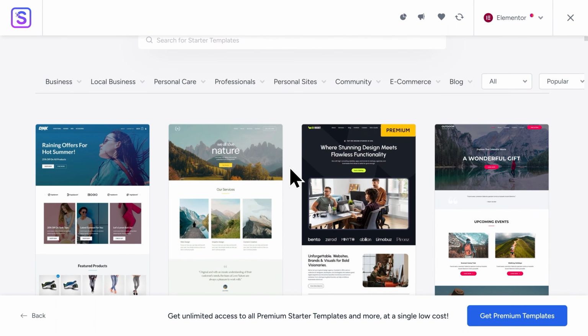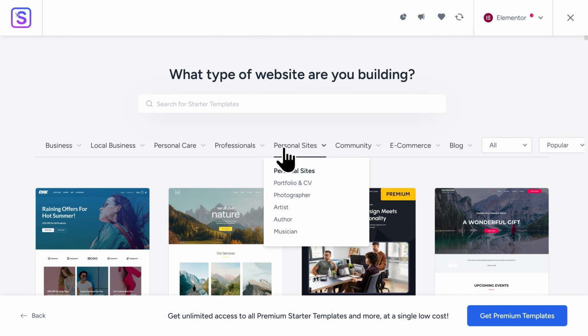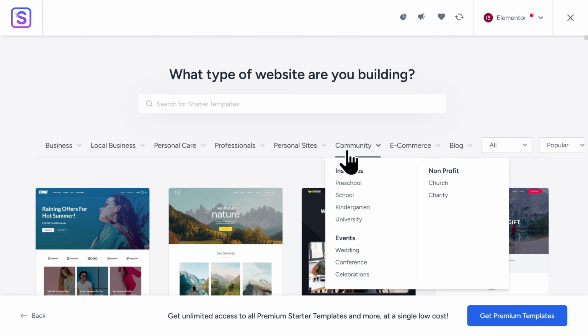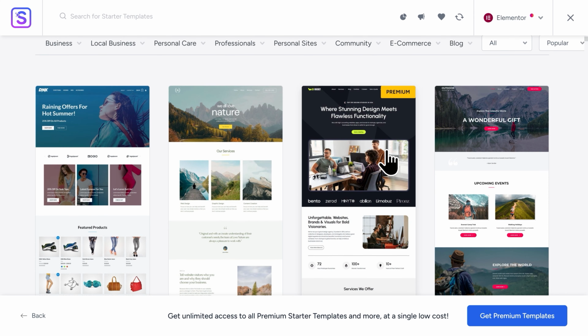You can scroll through the home page here and find a template that you like, or you can use these category drop downs here at the top to find a specific template that you're looking for. You'll also notice that some templates have this premium tag. That indicates that this template is not free. But if you see any template without that premium tag, it's completely free to use.